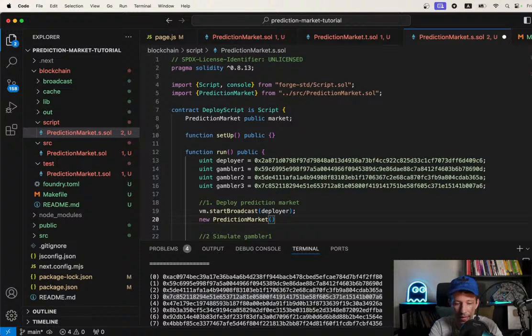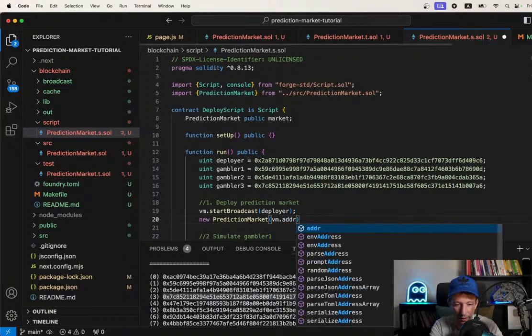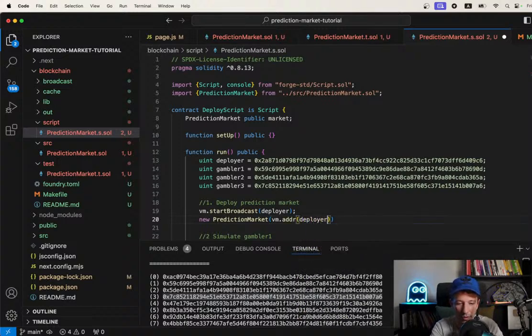And we need to pass the address of the oracle. So which one are we going to use for the oracle? Let's choose the same address as for the deployer. But here, we're actually expecting an address, not a private key. So how can you convert a private key to an address? Well, you can do this with vm.addr. This is provided by Foundry. You pass the private key like this.